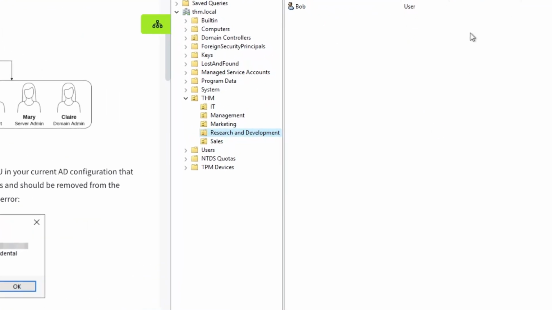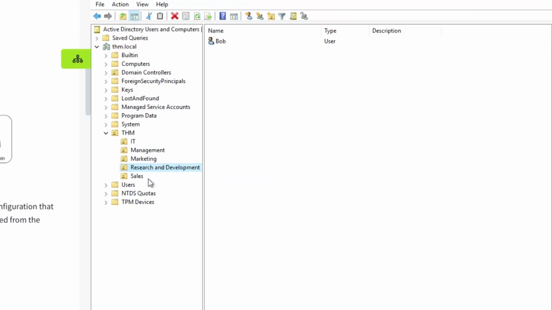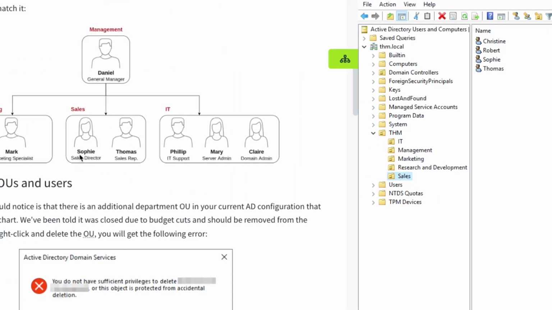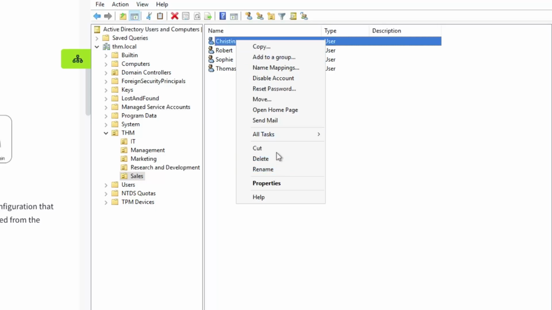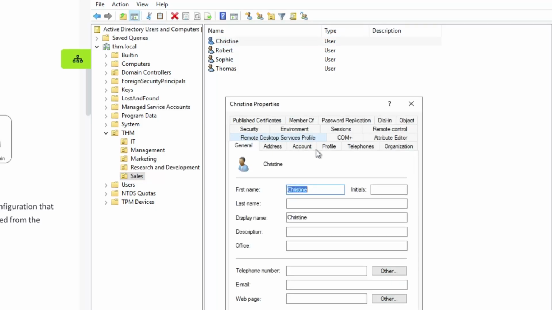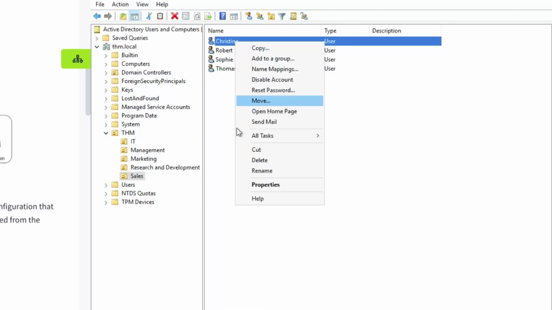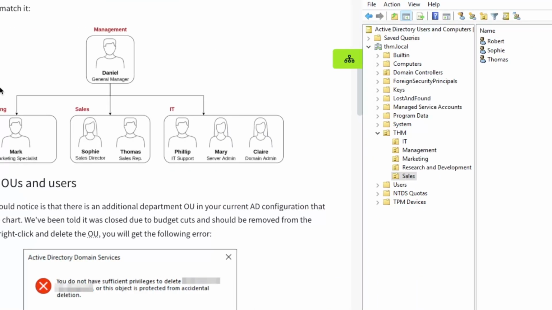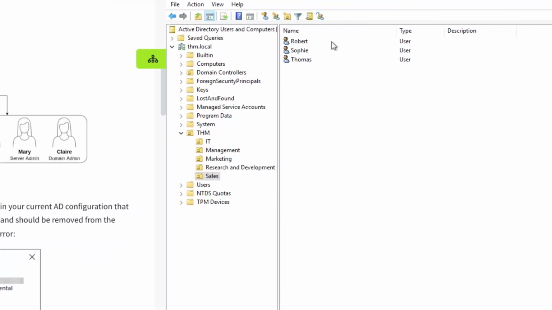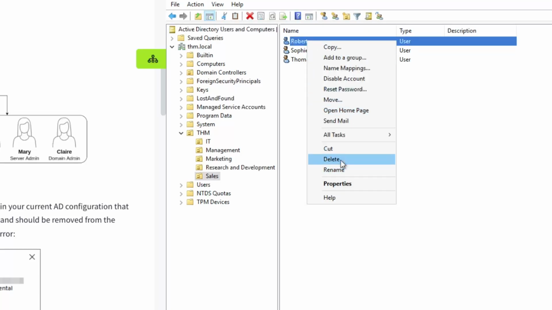So I actually need to delete Bob in research and development, and I also need to delete research and development in total. And then I need to delete, who do I need to delete? Sophie and Thomas. So I need to delete Christine and Robert from sales. So we're going to right click on Christine. We're going to go to Christine's properties. We're going to go to the object. I wonder if this also applies to Christine. So there is no actual object for Christine, so I should be able to just delete Christine. So let's do that, and we can actually do that. And then we're going to delete also Robert. So that's what we're going to do here.